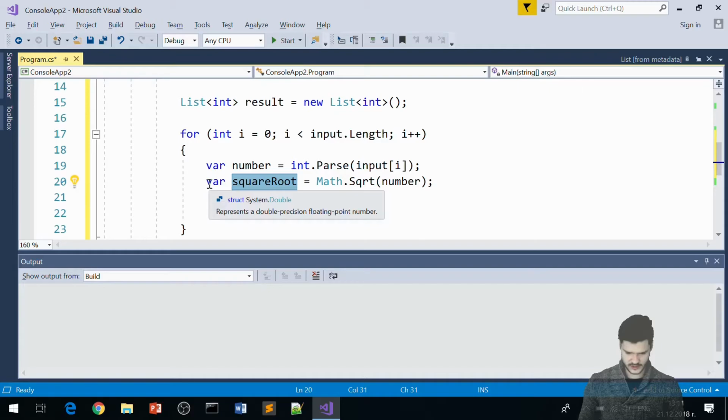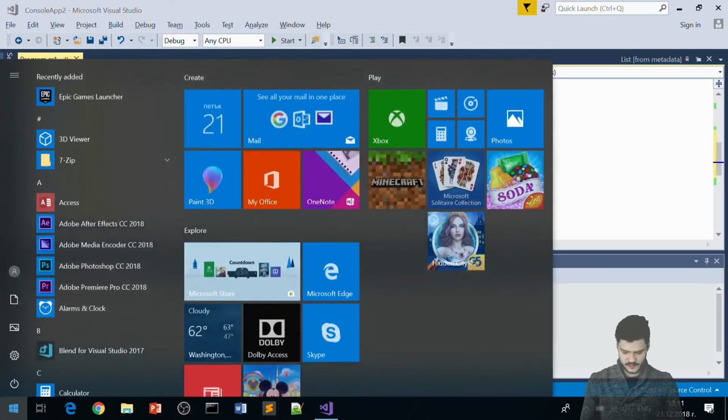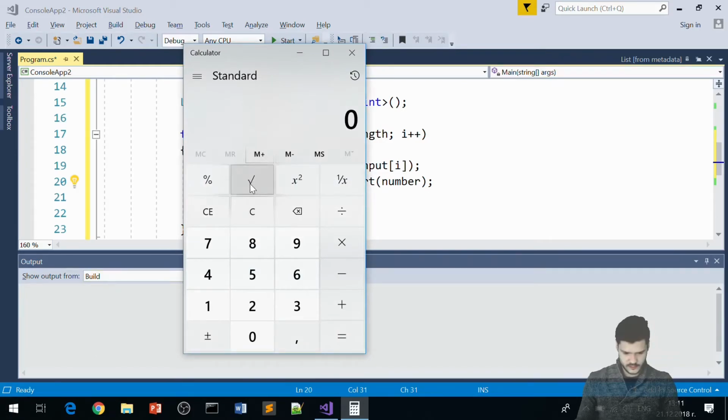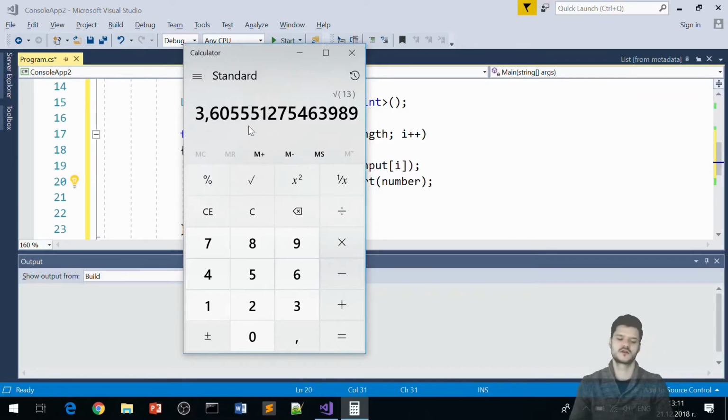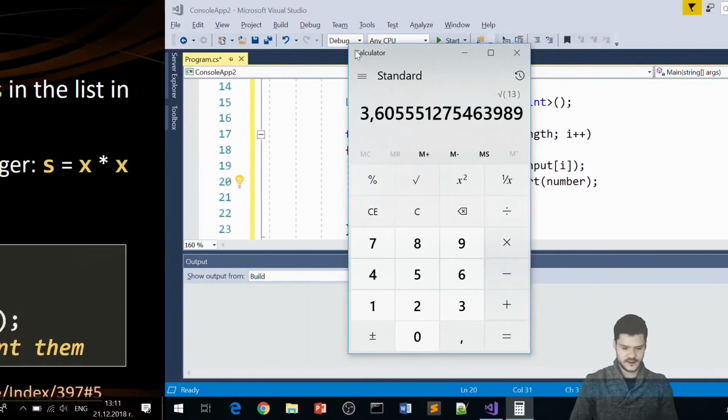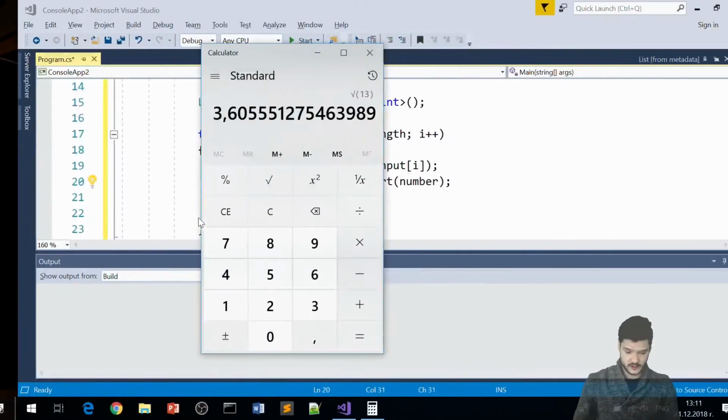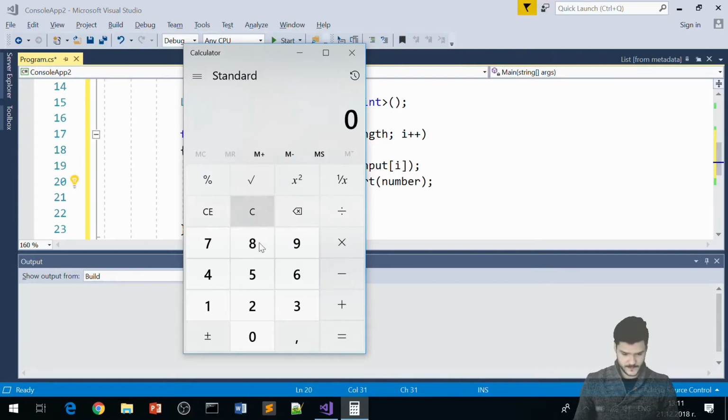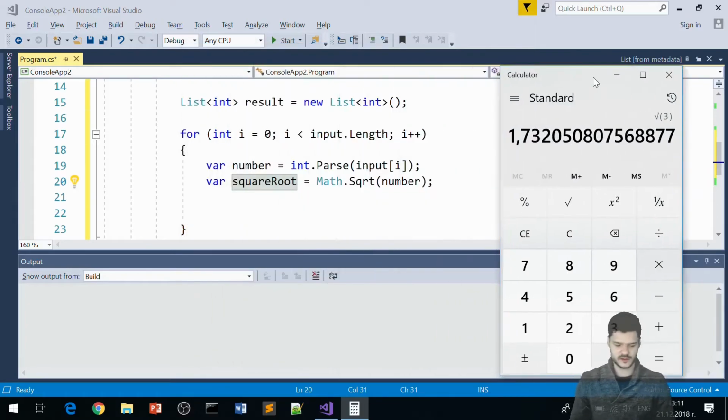Actually, as you can see, this is of type double, because the square root may not be a whole number. For example, the square root of 16 is 4, right? But the square root of 13 is not whole. Let's see the calculator. The square root of 13, you can see it's 3.605, something like that, right? So in our case, our first number will be 3, and its square root will be 1.7373, something like that.